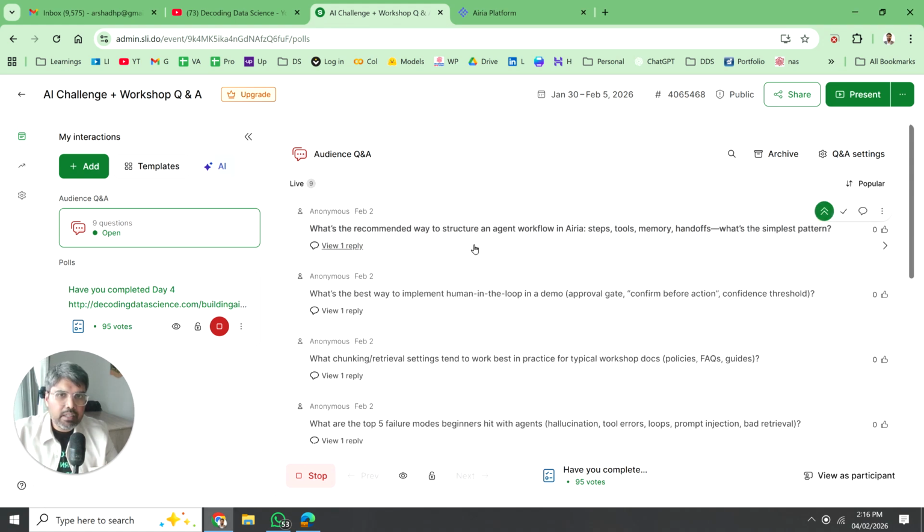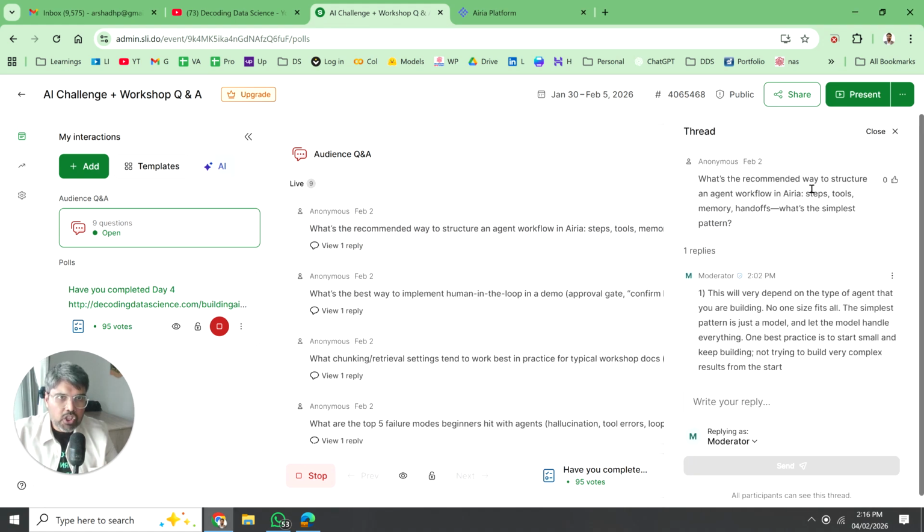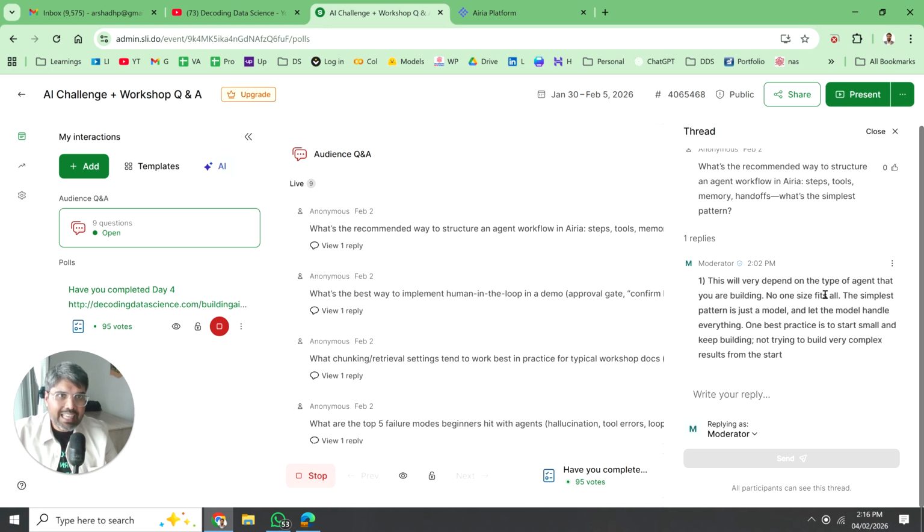What is a recommended way to structure an agent workflow in ARIA: steps, tools, memory? This is a good question. This will depend on the type of agent that you are building. No one size fits all. The simplest pattern is just a model and let the model handle everything. One best practice is to start small, do the iterations, and then keep building.